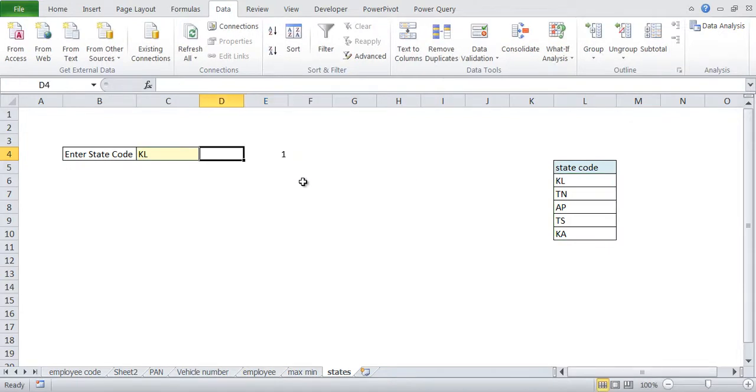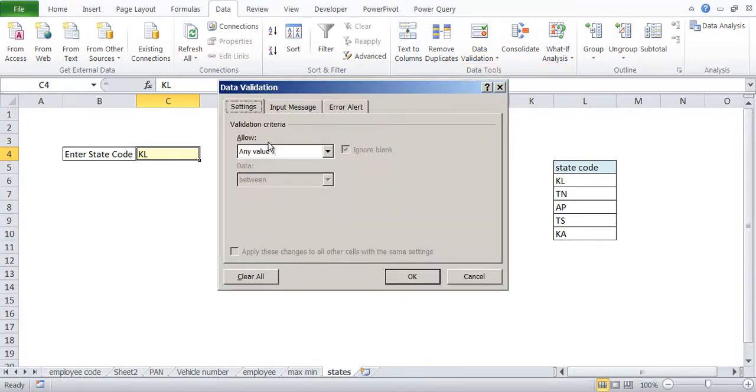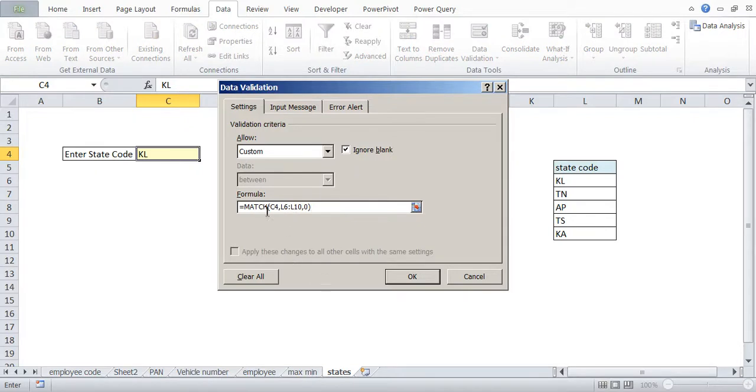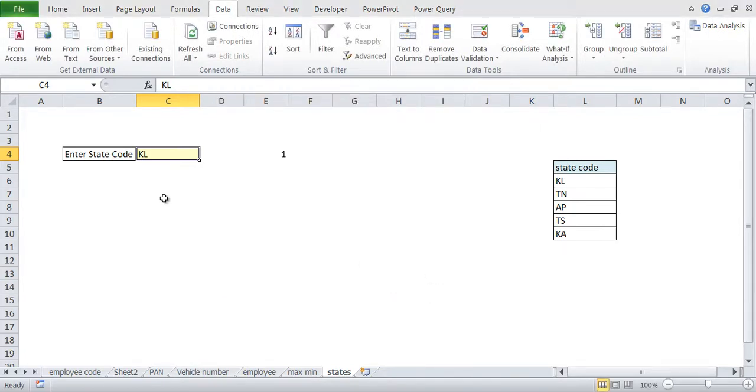What we'll do is, we go to data validation, and in this we write custom and we enter this formula: MATCH(C4, L6:L10, 0). Okay. Now if you enter TN, it will accept. If you enter KA, it will accept.